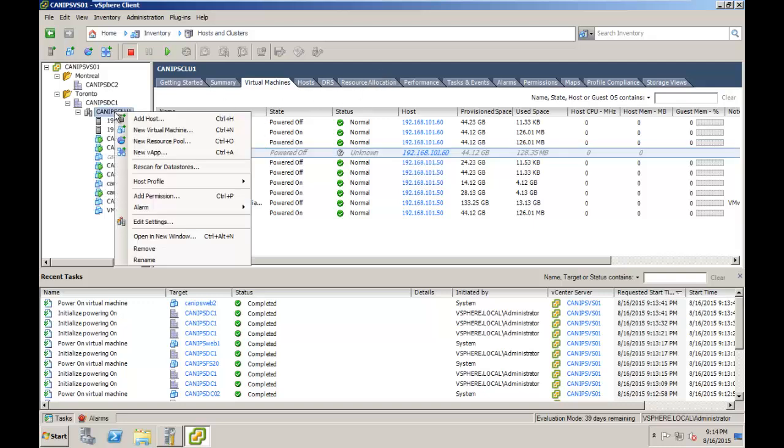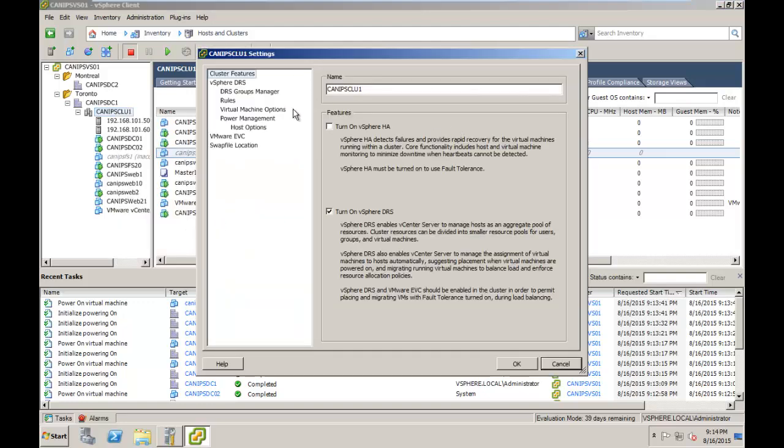In this case, I'm going to go and configure HA on this. Now in HA, one host becomes master, all of the other hosts become slaves. And to enable HA, you need to go to edit settings, and within edit settings, you need to just select HA on.